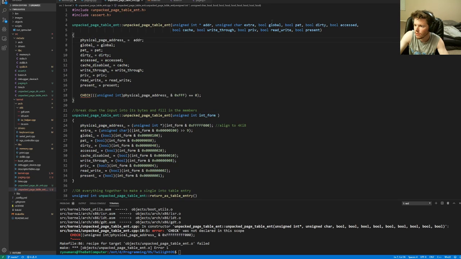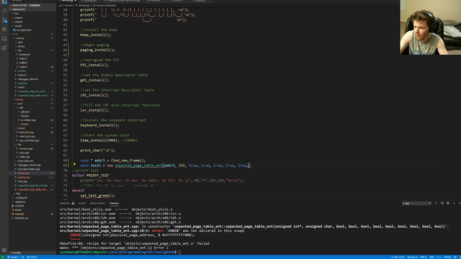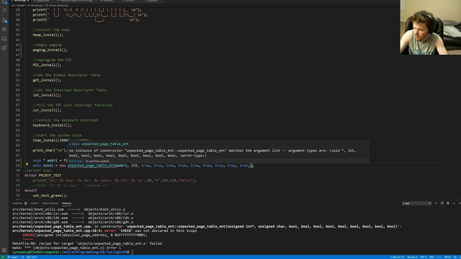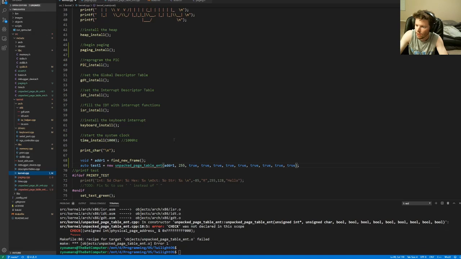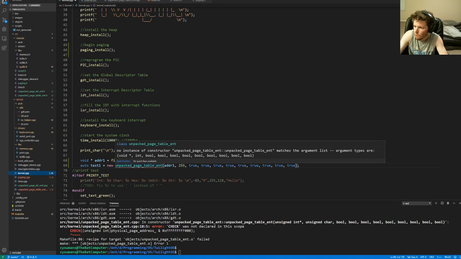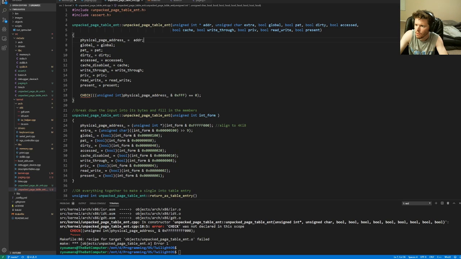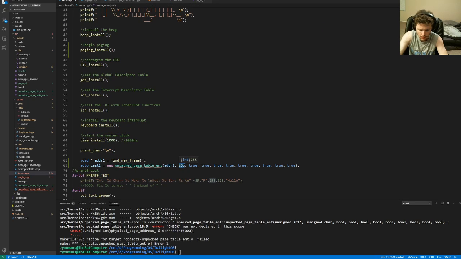I don't know. Just fill in all this random crap just to see if it lets me through the constructor. How many were there? 1, 2, 3, 4, 5, 6, 7, 8, 9. Oh, no. 1, 2, 3, 4, 5, 6, 7, 8, 9. Oh, gosh. Unpacked. Void. 255, that's a char, isn't it? Let's put 0 in there right now.